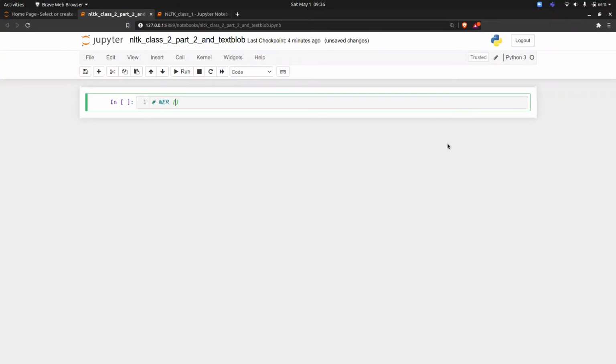Okay, so if you remember that I have told you that in NER, if I give a particular sentence, NER will tell me which is a particular person, whether it's a monument, a place, or the name of a person, stuff like that. NER stands for named entity recognition.